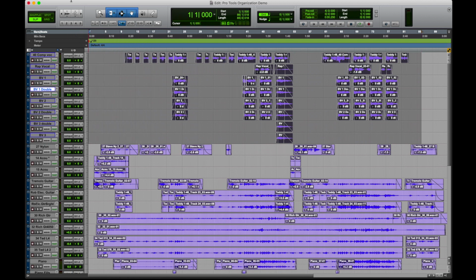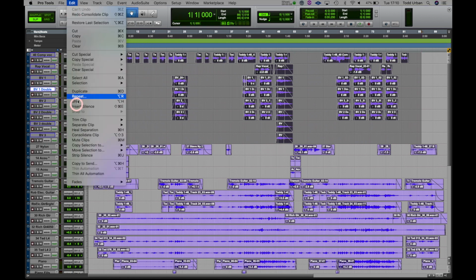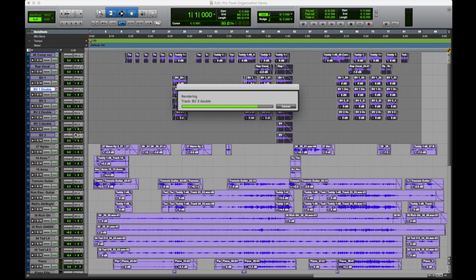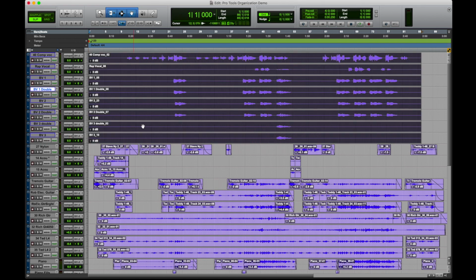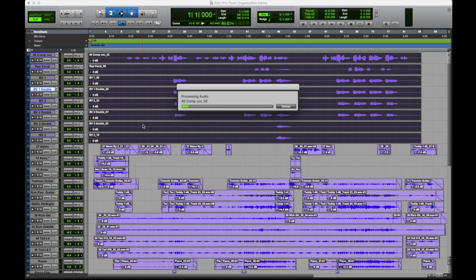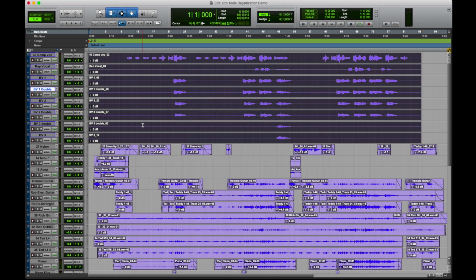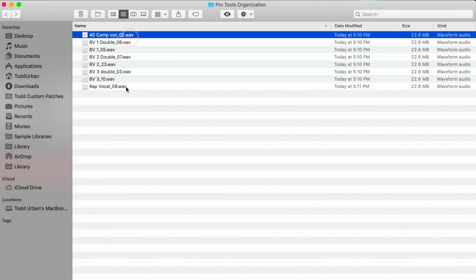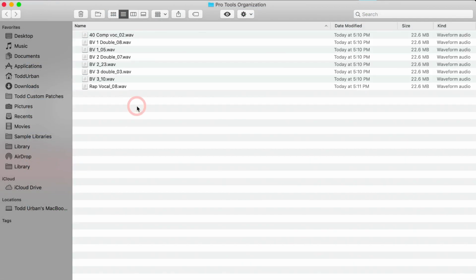We select all the tracks, we go to Edit, and we go to Consolidate Clip. Pro Tools will process this to make them into one larger clip, and now by hitting Shift-Command-K we could export them once again. Let's take a look at the difference. Now you can see we have an easy to find, organized list of all of our vocals. The great thing about this is that we could also drag them right to the start of any project and know that they're all going to line up together.